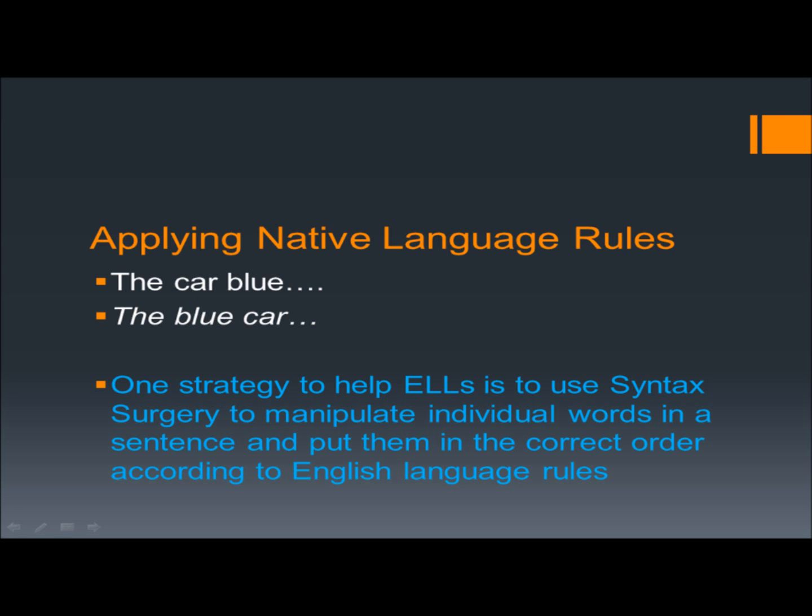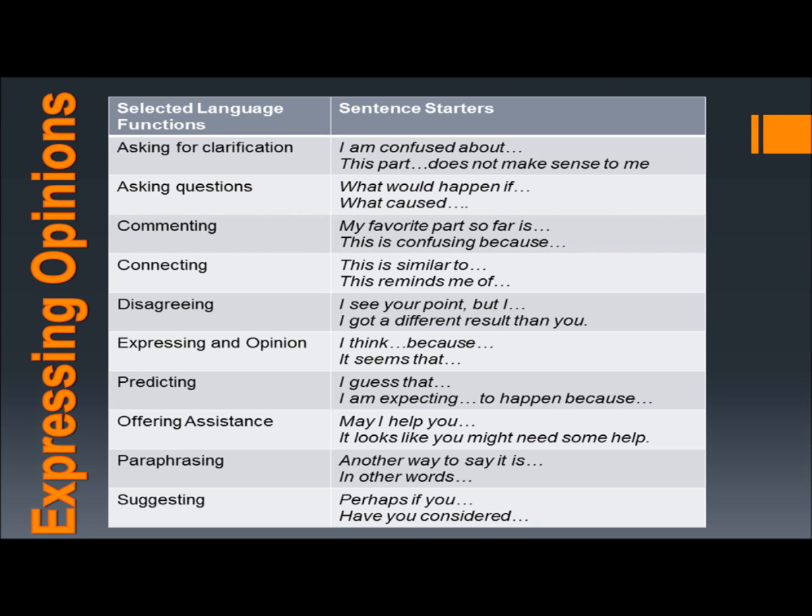One strategy to help ELLs is to use syntax surgery to manipulate individual words in a sentence and put them in the correct order according to the English language rules. They might also struggle with putting their thoughts or opinions into words, so it can be helpful to provide frames or stems to help them start those phrases.